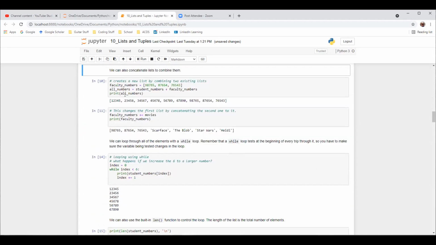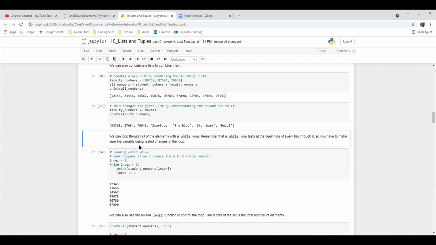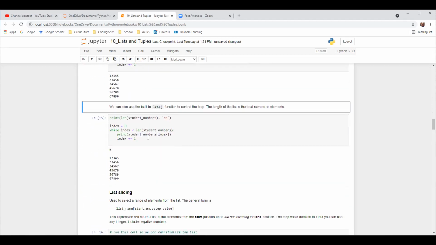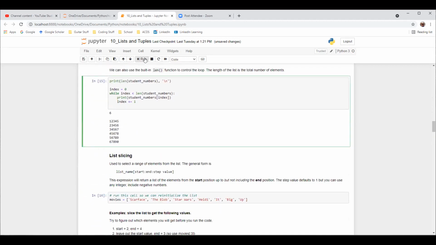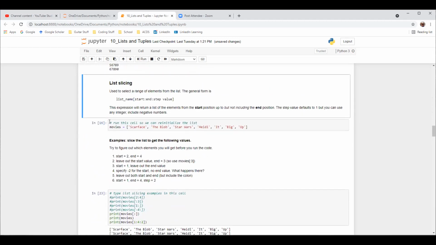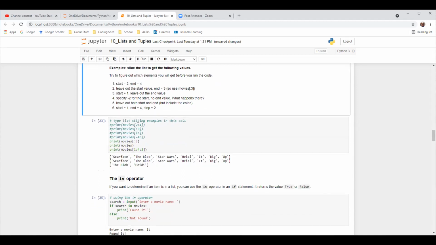Number 9 works okay. 11. And then it jumped to 14. I must have run that one a few times. 12 looks all right. 13. Then we got to list slicing. That was where we did a whole bunch of, remember the colon notation when you want to pull certain members of a list out.